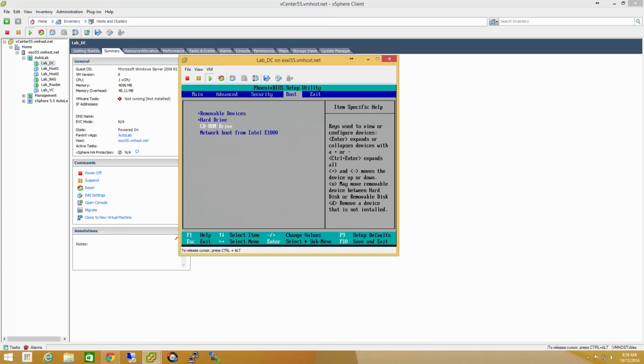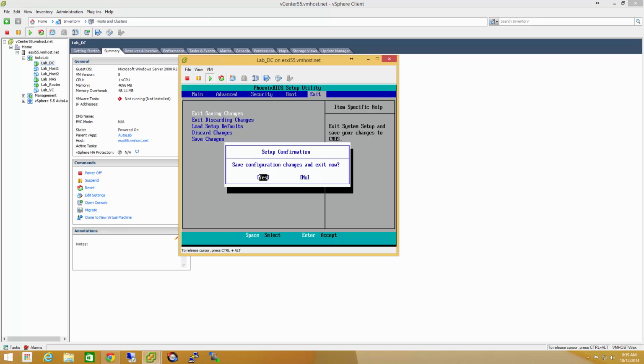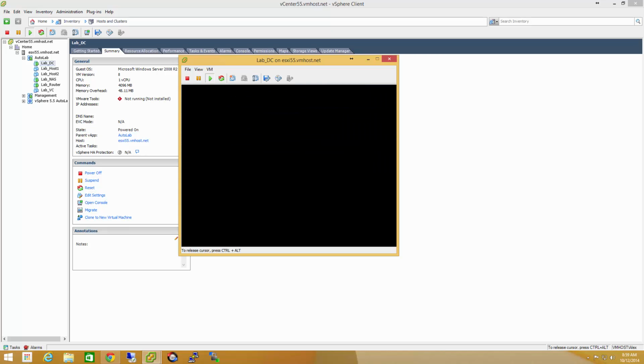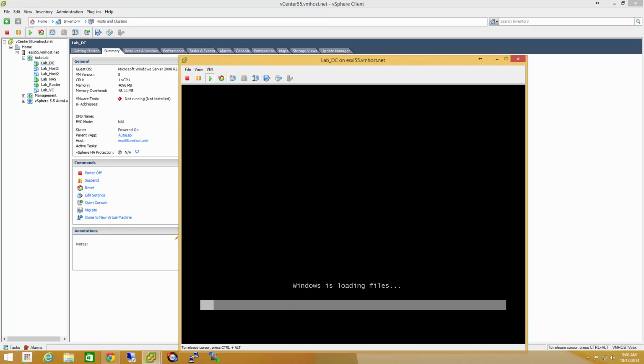And then I'll go to boot, and I want to select the CD-ROM drive to boot first. So I'll move that up to the top. Go ahead and go to exit, hit yes to save our changes. Then I'll reboot, and here you can see our 5-second runoff, and then the installation should just start.